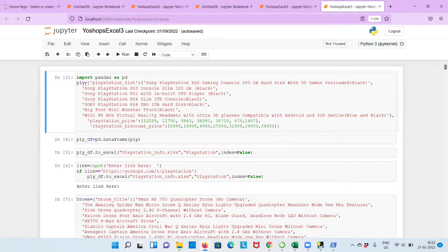We will define this variable ply equals a PlayStation list, and we have to follow this format here: PlayStation price, PlayStation discount price, and we have to organize it in such a way. Only then can we form a data frame of this variable. After forming the data frame, we will transfer this data frame to an Excel sheet like this. These three codes will help us make the data frame and transfer this data into an Excel sheet.